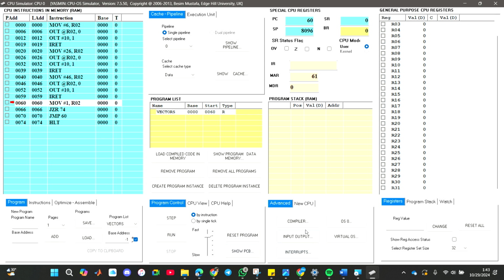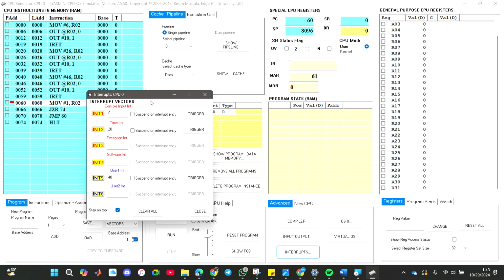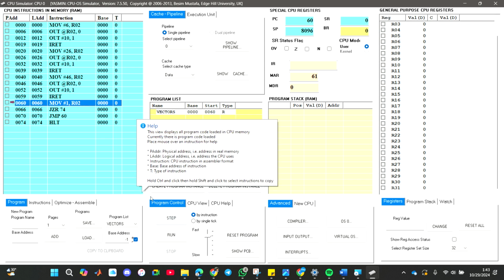So what we need to do is, in the interrupt tab, click on this, stay on the top, and then here is the list of the interrupts that we have, the interrupt filter. So we can run the program.